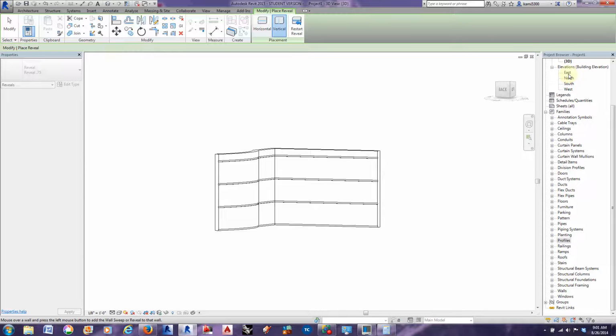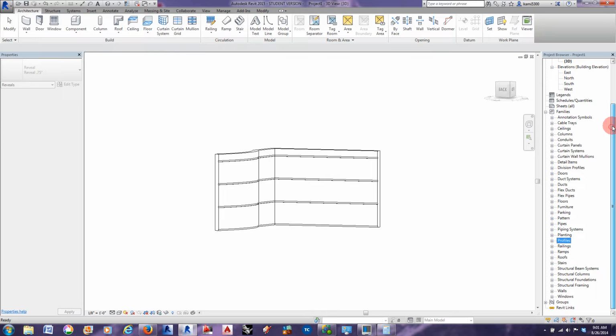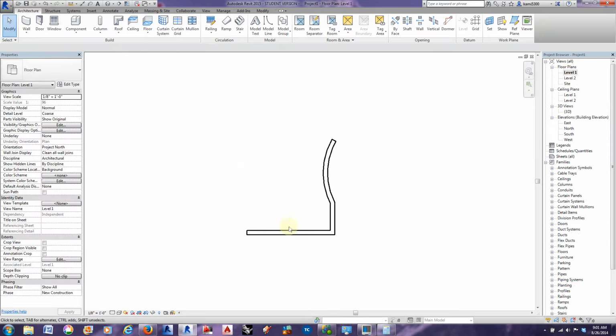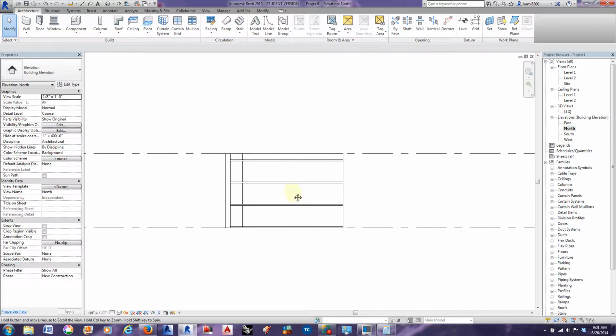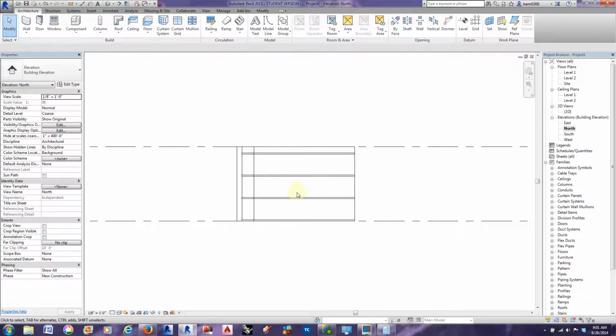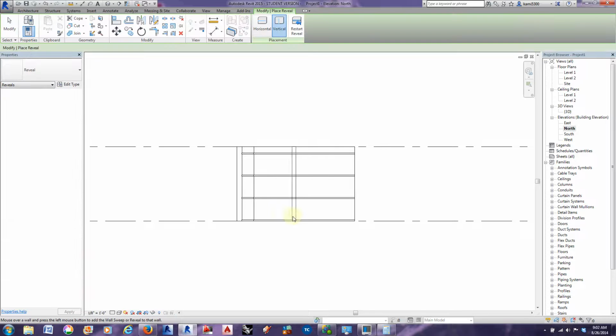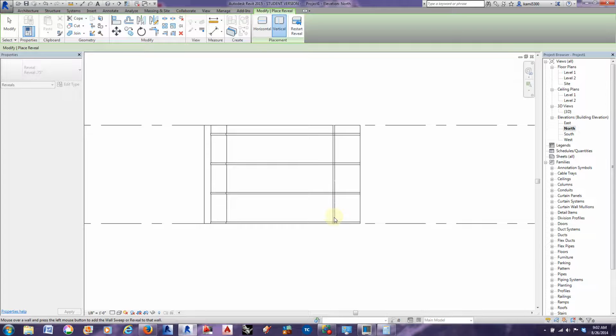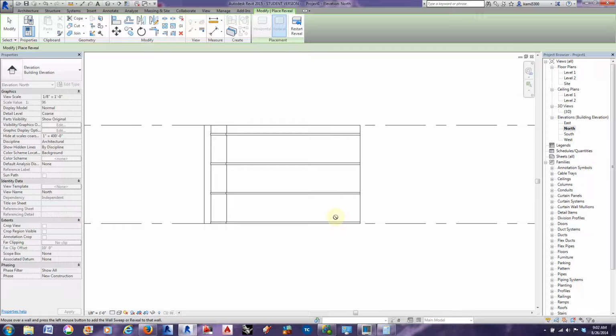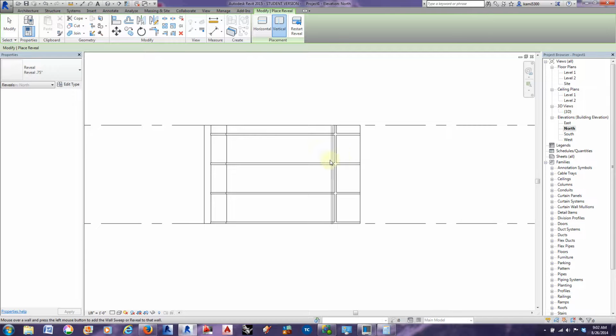I'm going to actually place this. Do you remember what plane, which direction I was in here? I'm going to open up my north elevation so that I have a flat perspective or drawing of this wall that I want to place this reveal on. Choose my family type that I just created. And I'm going to hit the reset. And I don't want to do that over and over again.